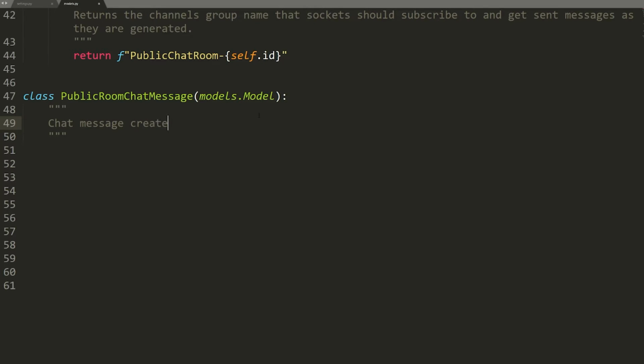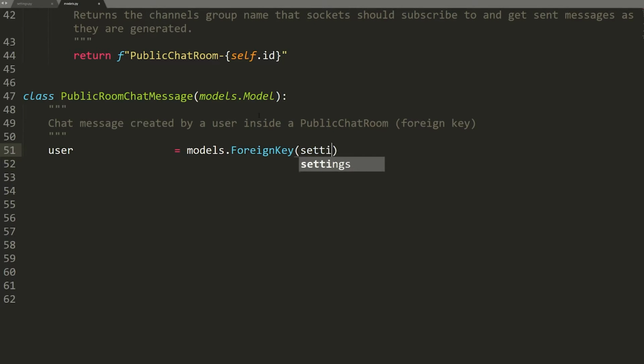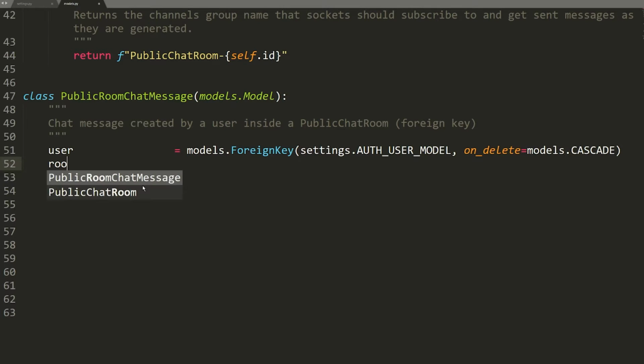So, chat message created by a user inside a public chat room. I can even do in comments here, you know, foreign key. So let's create those fields. The first one is, of course, every message will have a user associated with it. So models.ForeignKey, and then settings.AUTH_USER_MODEL, and then set an on_delete. on_delete equals models.CASCADE. That means if the user was deleted, all of their corresponding chat messages would also be deleted.